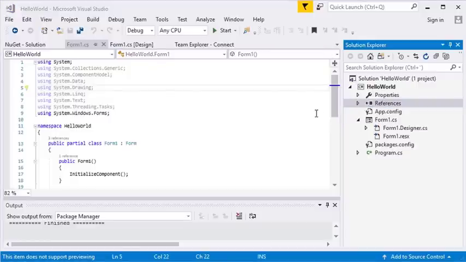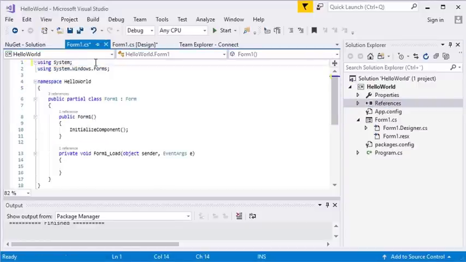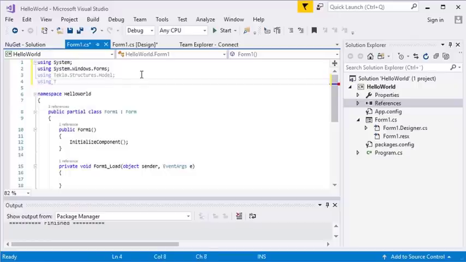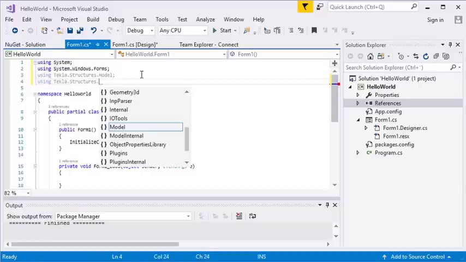To use the classes and methods of Tekla Open API, you need to add directive lines to your code. In this example we need Tekla Structures model and model operations. You can find information on all the classes and namespaces in the Tekla Open API reference page.